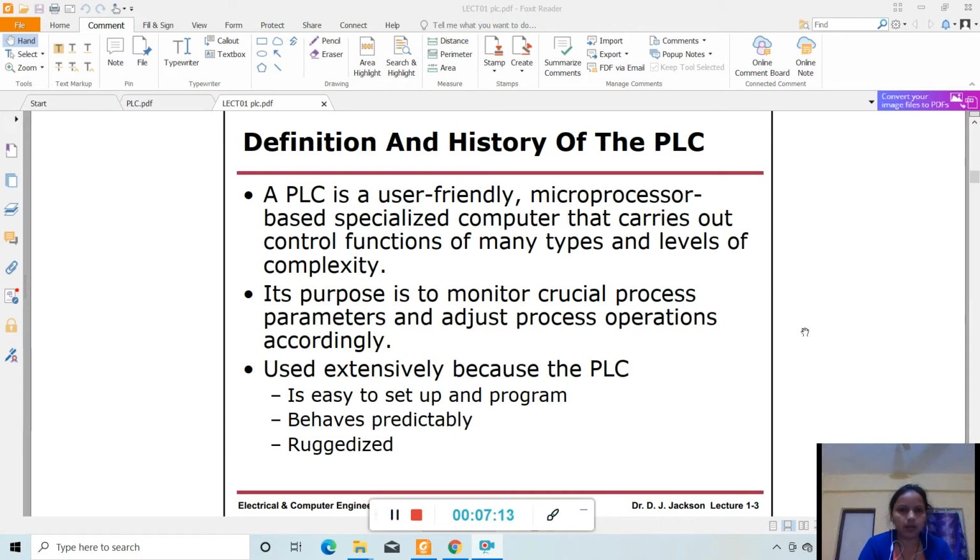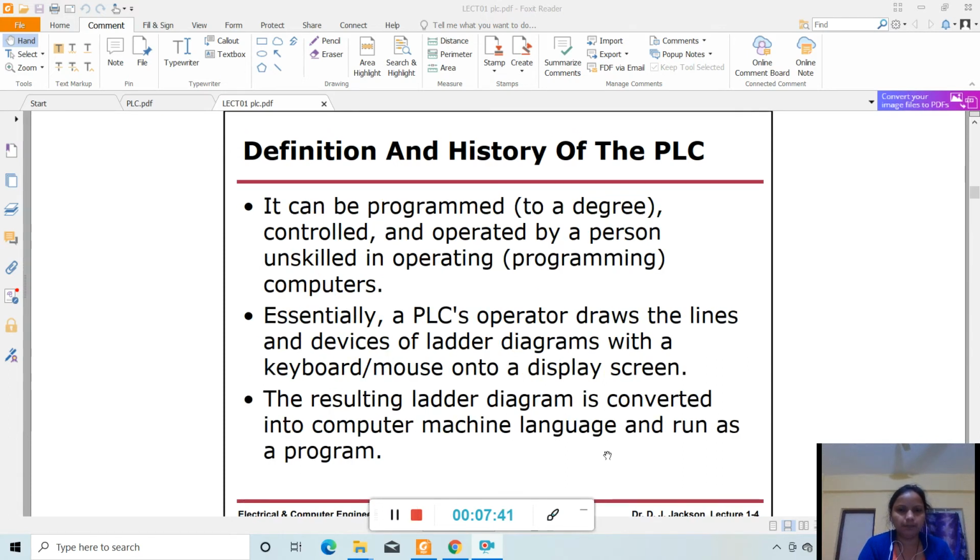A PLC is a user-friendly, microprocessor-based specialized computer that carries out control functions of many types and levels of complexity. Its purpose is to monitor crucial process parameters and adjust process operations accordingly. It is used extensively because the PLC is easy to set up and program, behaves predictably, and is ruggedized. These are the definitions of the PLC.